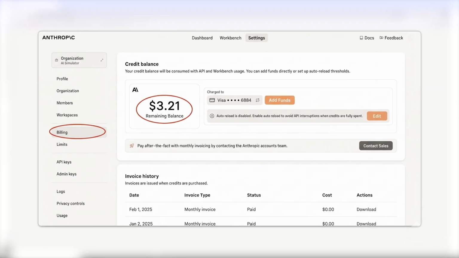Next, look carefully next to your existing payment method. You will find a small icon that looks like two arrows forming a circle. Click on that icon to update or change your payment method.